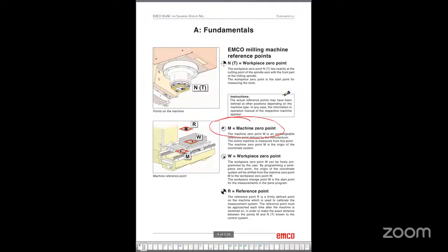Finally, we have different reference points. One is machine 0. We cannot change this, it is fixed. And we have the workpiece reference point. This one, the operator can change. This point, the manufacturer has already fixed. We cannot change this.